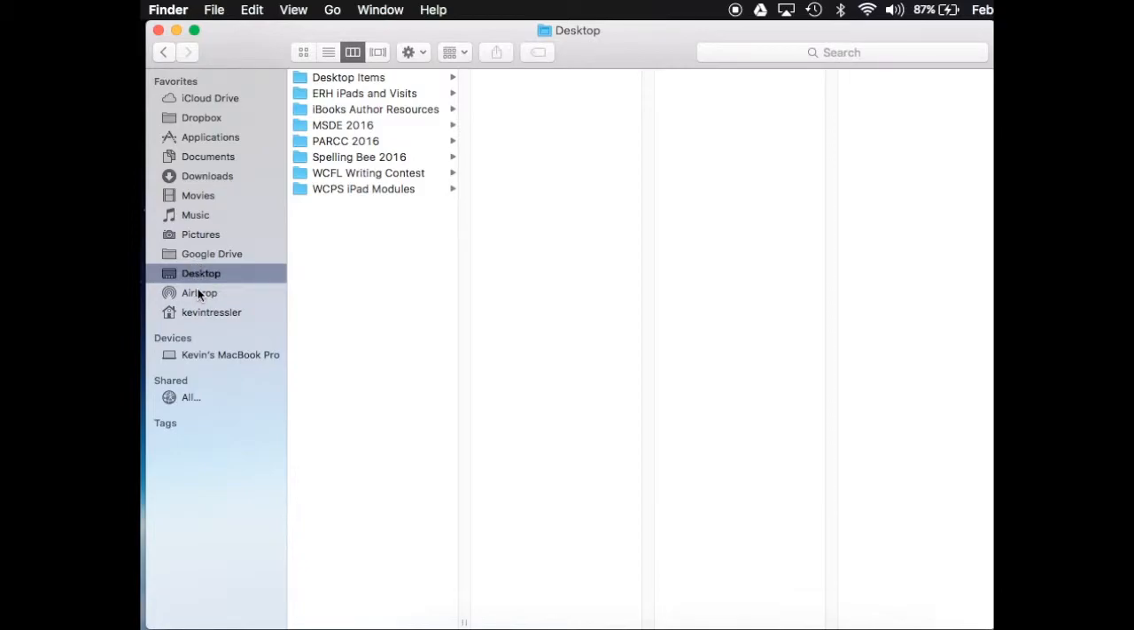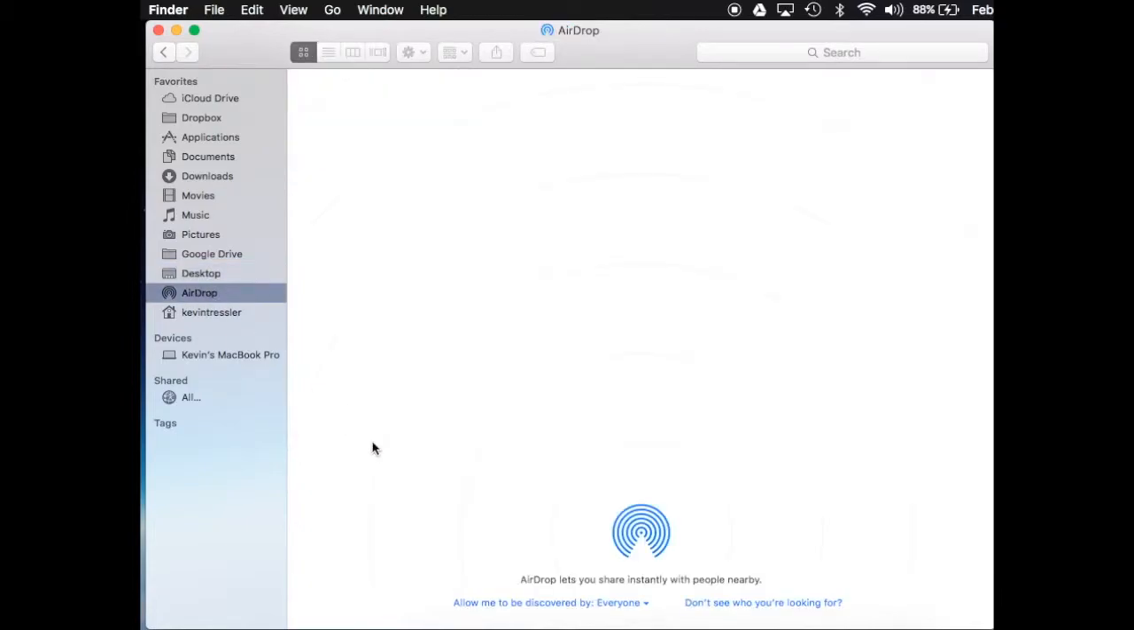Also very important for AirDrop. If you're using AirDrop or trying to, you actually have to go to Finder and choose AirDrop in order to change everyone, no one, contacts only. That's a really important feature that you will use with your MacBook, and this is where it is located. It is not located in the system preferences, it is located in the Finder.